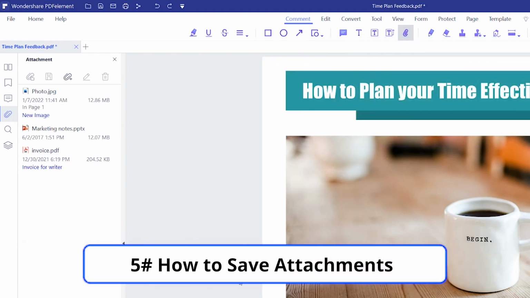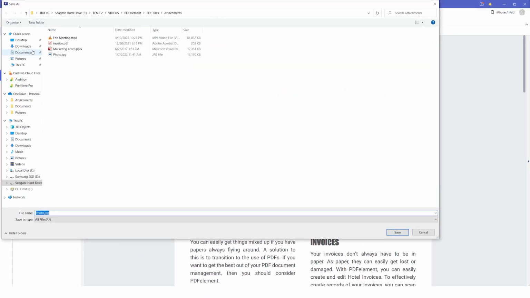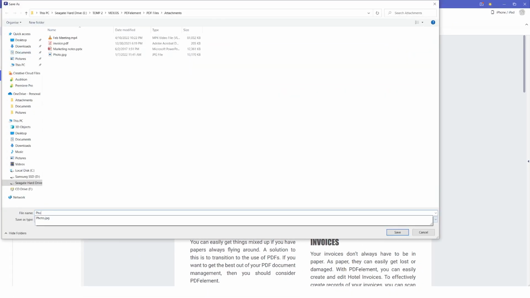Using PDFelement for Windows, you have an extra feature. You can select attachments and click the save icon to save the attachment as a separate file to your device. It's a handy feature to have.